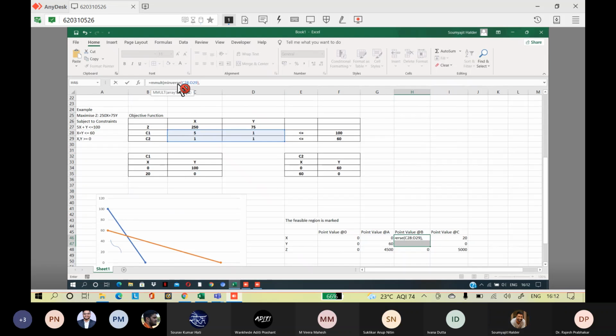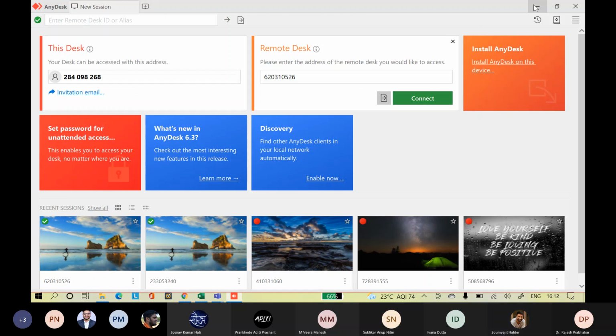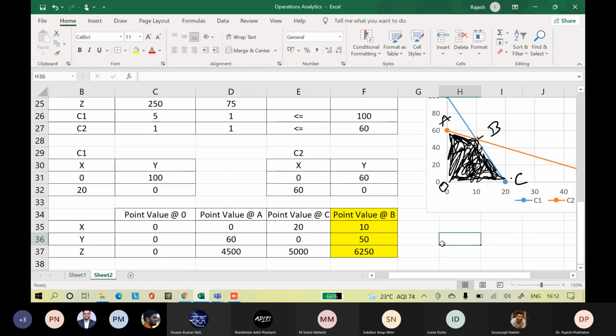Okay. Now select the two constraints, 160. Close bracket. Control plus Shift plus Enter. Right. Got it? I gave a bracket earlier. Yeah, you should not give. That's why it's a bracket error. Okay. Rest of all you got this? Yes, sir.